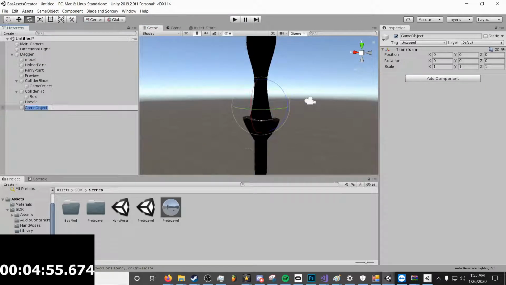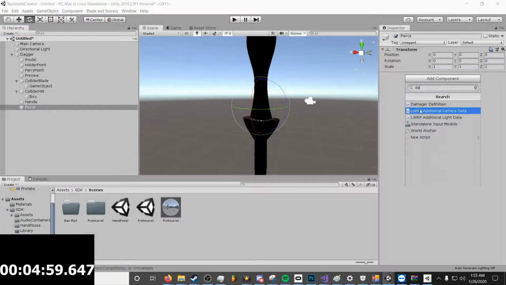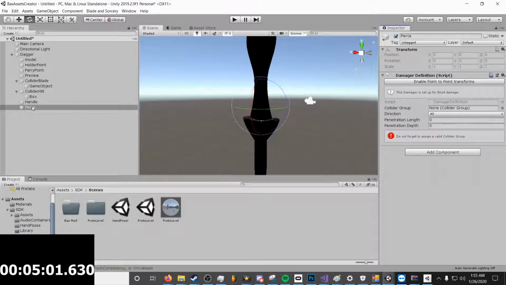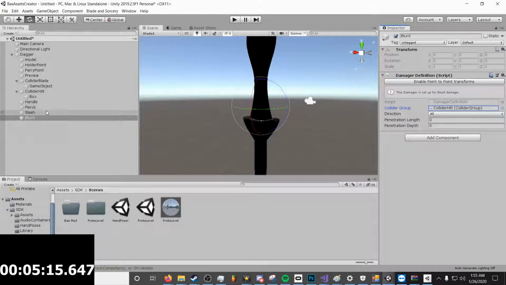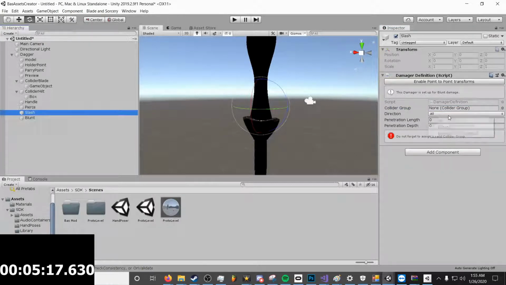After that, we're going to create our damagers. So you're going to create one called pierce, and another one called slash, and another called blunt, and go ahead and add your damager definitions to those. Now these damager definitions, they dictate how the weapon interacts with creatures. So go ahead and make sure the collider groups are properly configured. The collider groups are what you previously configured for the colliders, and they're in a group.